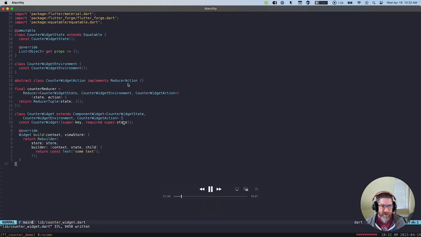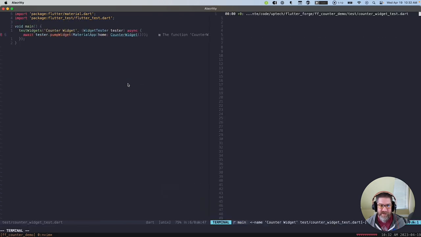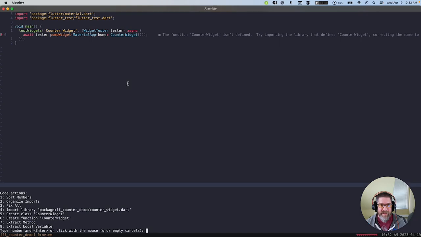So we just reformatted, and so now we're jumping back to the test. Now we have a component, so we should be able to run the test, see it fail, and then add the import. So we do.